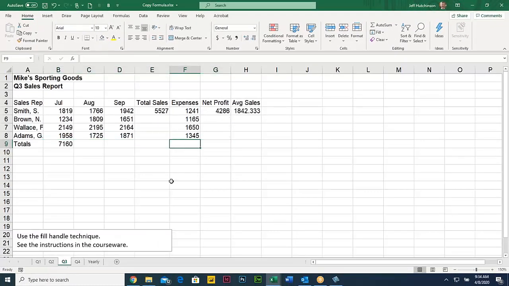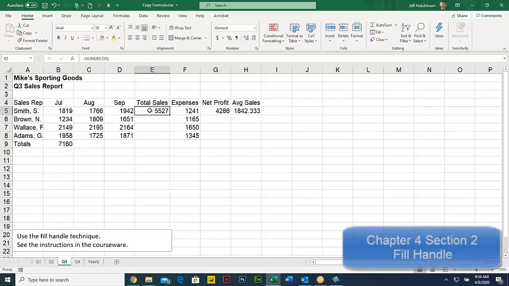Let's go to quarter 3. Now let's talk about our fill handle technique. If you grab the corner right there on this, I'm on quarter 3 now. If I grab the corner right here, this little fill handle, this is called the fill handle right there. You grab that fill handle and you can drag it down.